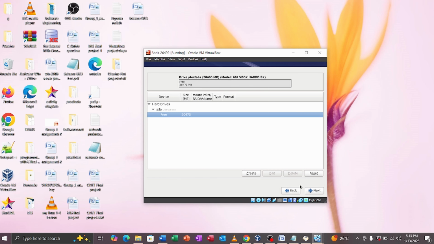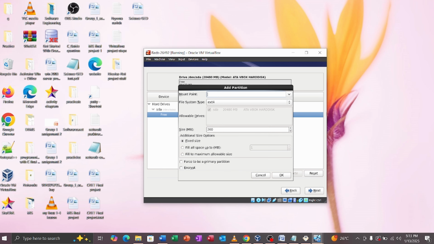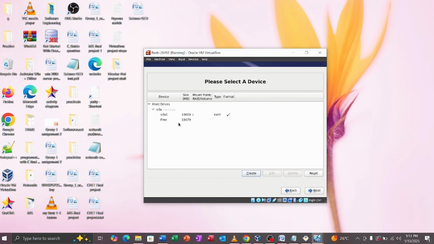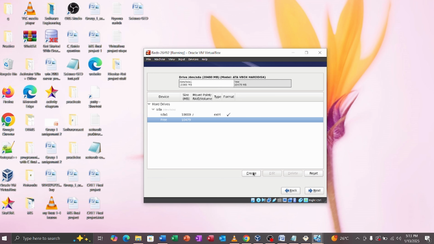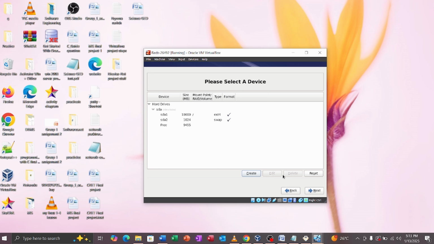This is the free space I have in this machine of Red Hat. I create. I'm going to make a root. I'll make it 10,000. My root will be 10,000, and I come here to create what we call swap. So this is used in Red Hat. Okay, for now we are good.